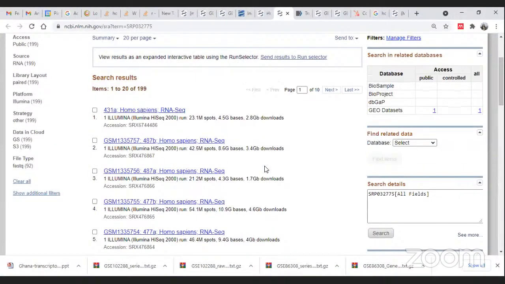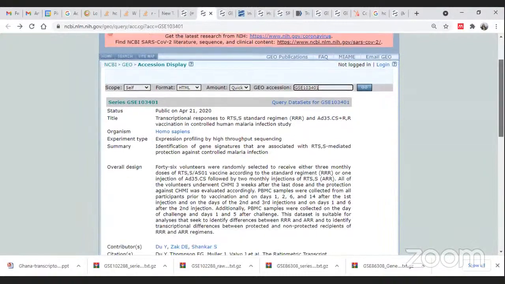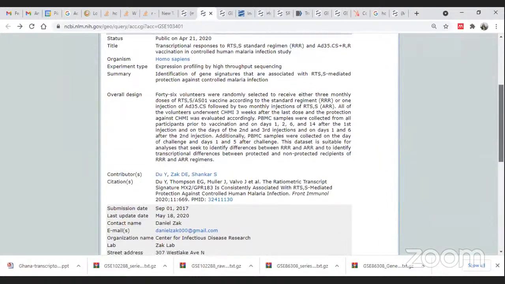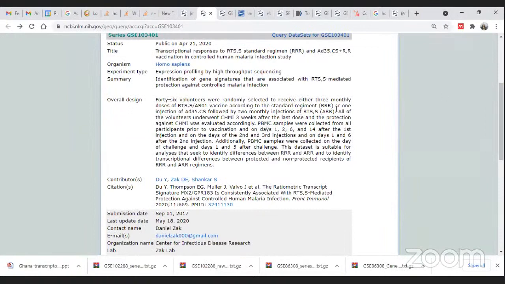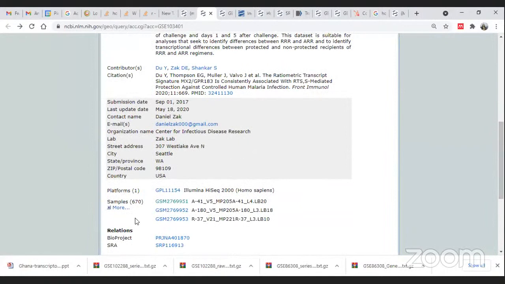So similarly, I have already curated nearly 10 datasets. Similarly, you can find another dataset here. This one is regarding transcription response to the RTS,S standard regime and this particular treatment vaccine in controlled human malaria infection. If you look at this data, it is taken from 46 individuals, and they have included nearly 670 samples. So each of these samples, this is very large data.